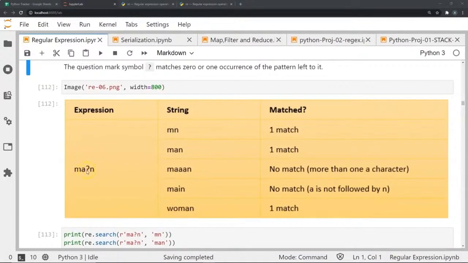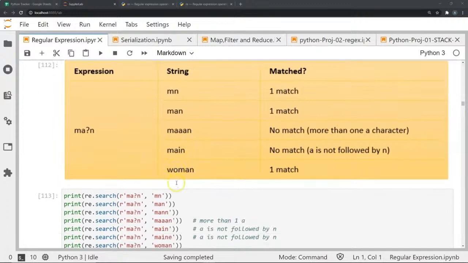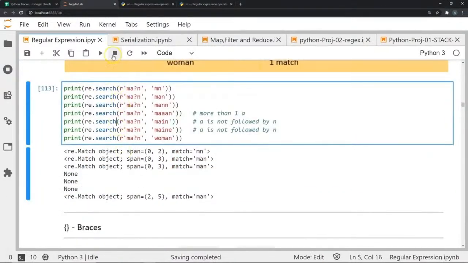Again, we're going to see the same expression, except we're going to replace the meta character with the question mark. So now let's see what happens when we match. If you see here, m and n is a match because there is 0 occurrence of a and 1 occurrence of m preceding n. So this is fine. This is also fine because there is 1 occurrence of a and m, and then it's followed by an n. This will not be fine because now we have 3 occurrences of a, which is followed by an n. We're only looking for 0 or 1. This again, main will be a no match for the same reasons that we have already gone through, and woman will be a match again for the same reasons. And we do the same thing using the search function in this piece of code.